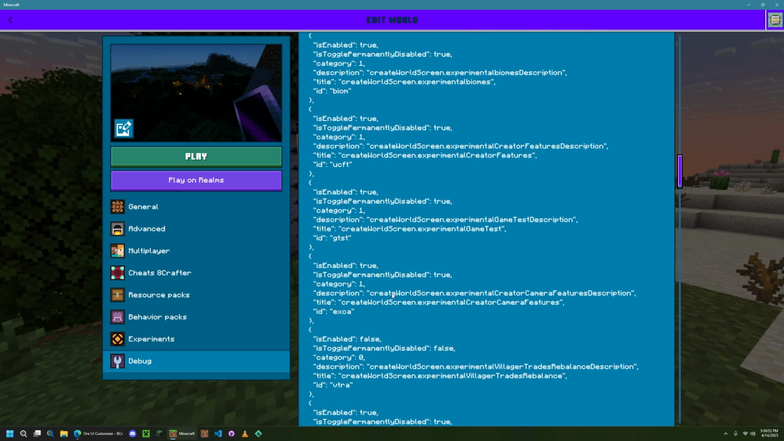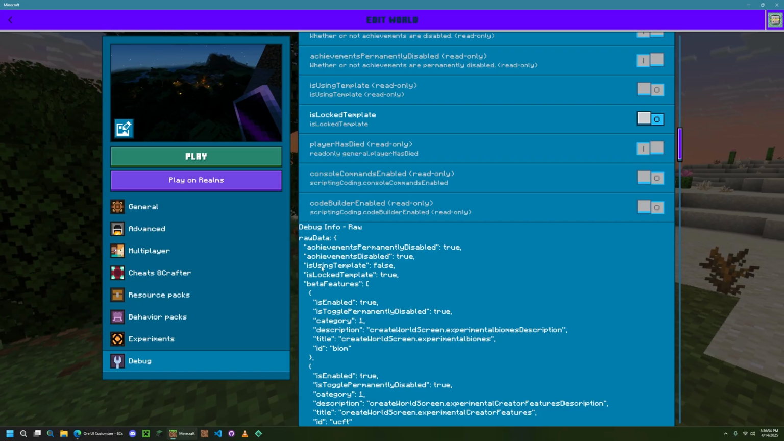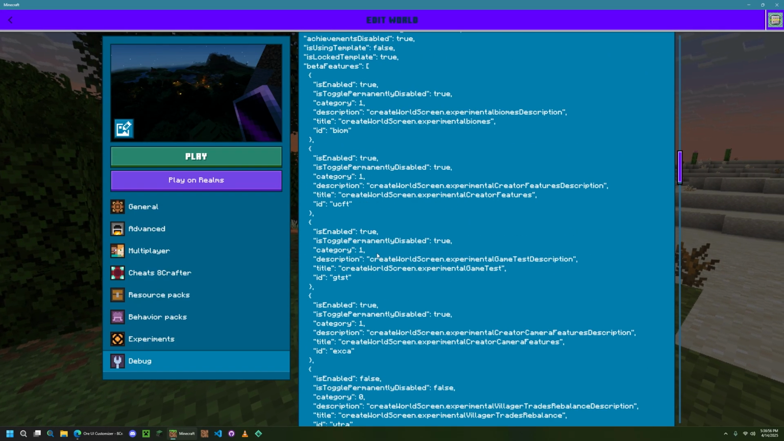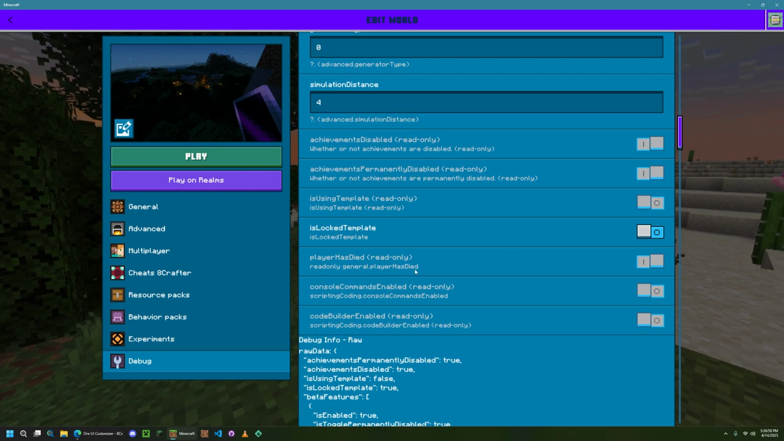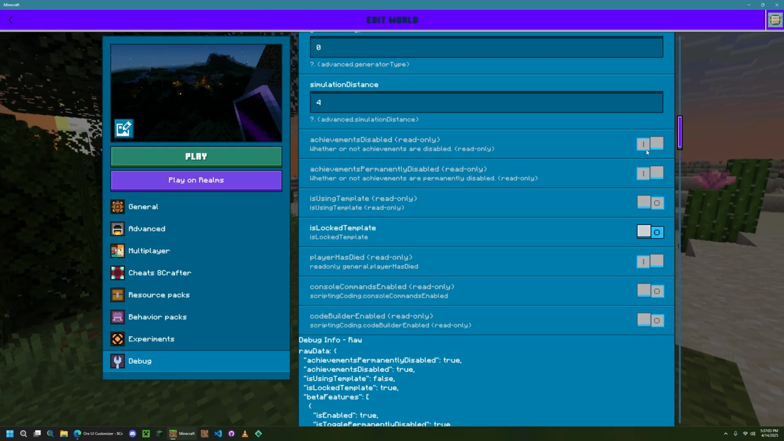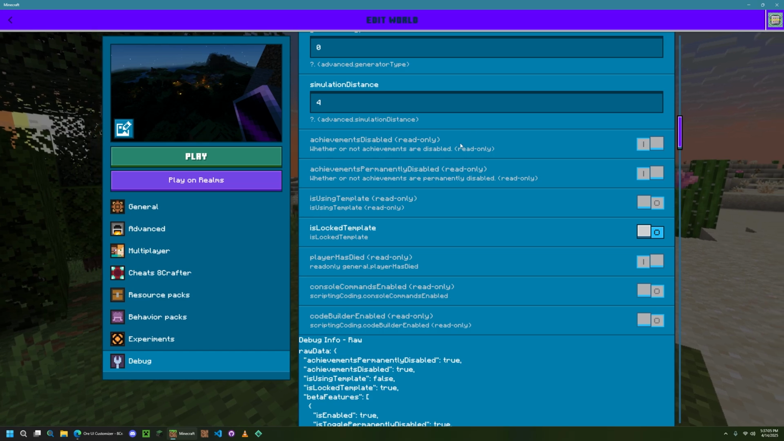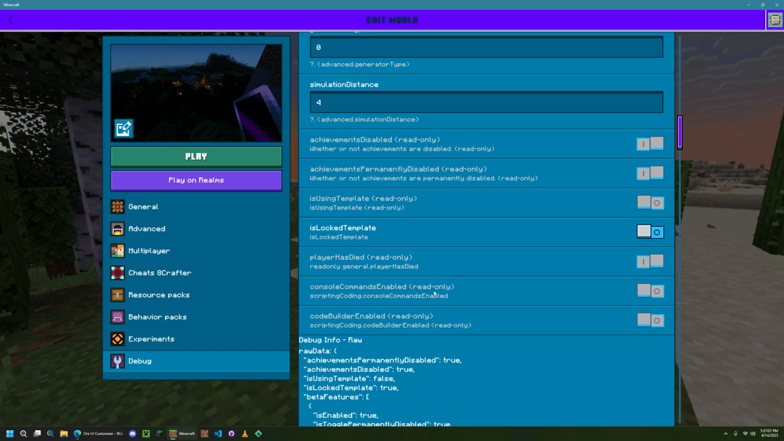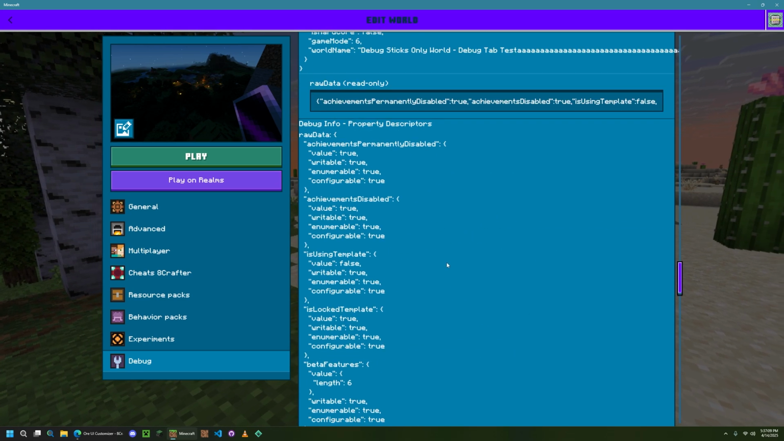The debug tab also allows you to see like the raw values of all the world settings. Now these ones that say read only, even if you make the toggles not disabled, they won't actually toggle. They've marked them as read only because it doesn't let you change them, sadly.